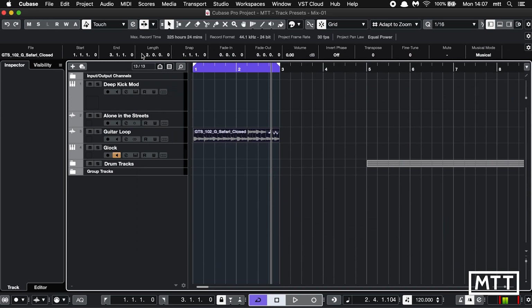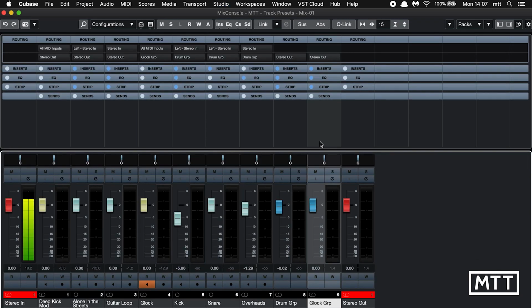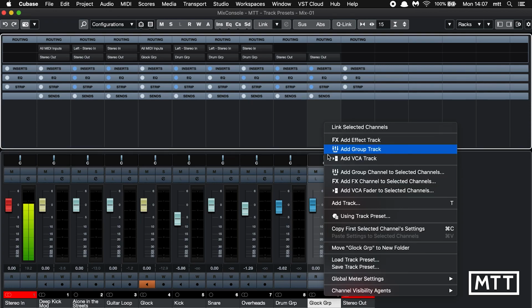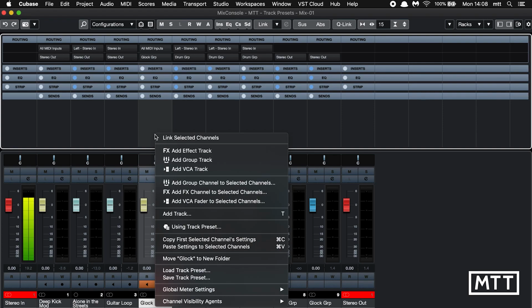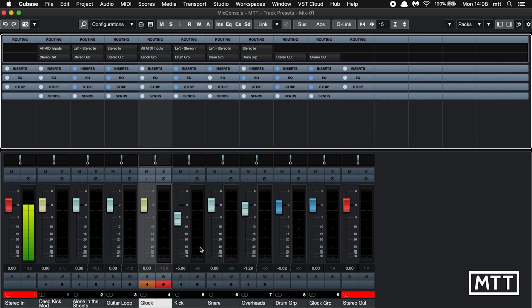So all we need to do is to go to the group track. So here's our group track here, and we can copy first selected channel settings here, which is Command or Control C. And then we go to our actual Glock track. So we can see at the moment there's no inserts, EQ or strip, etc. set up on there. Select that, and then we paste. Again, I'm going to do it from the menu so you can see it, but it would just be Control or Command V. And you see it changes.